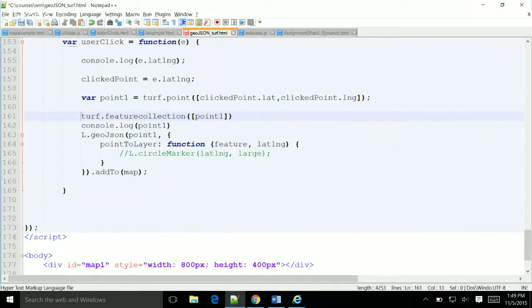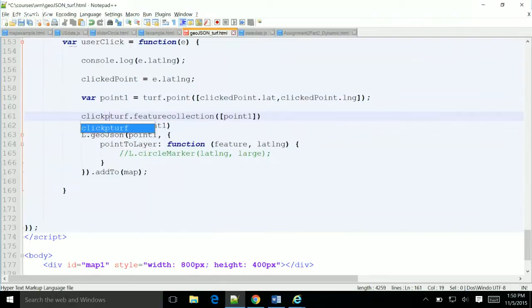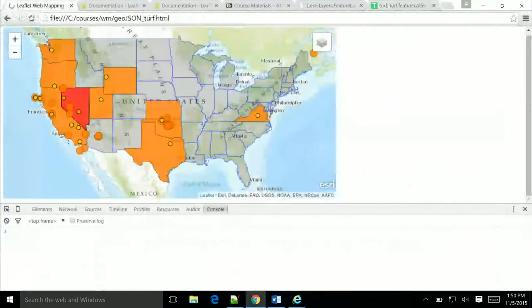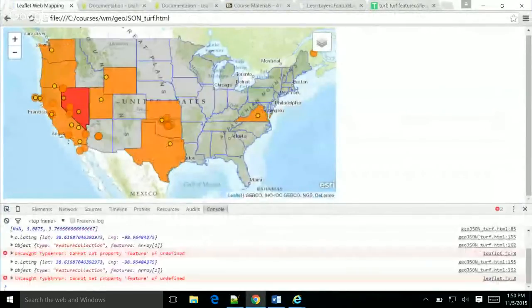So this is going to be our clicked, I'll just call it click PT. So what's happened is that that still didn't work.